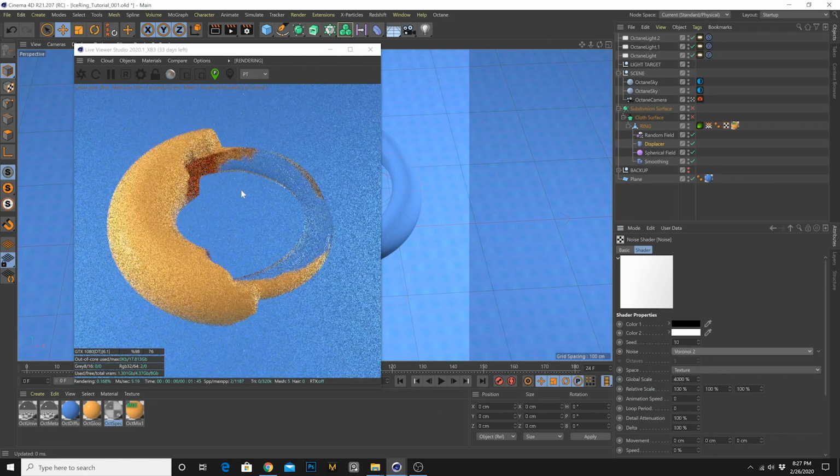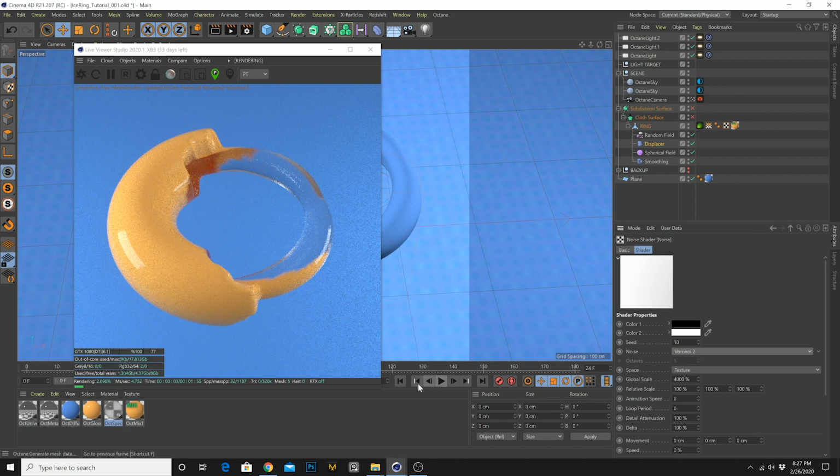You can also have particles emit from this map, and I'll show something like that in the next tutorial.